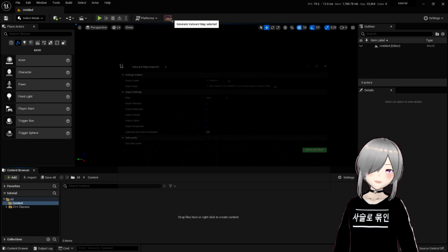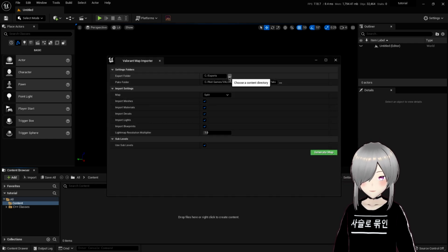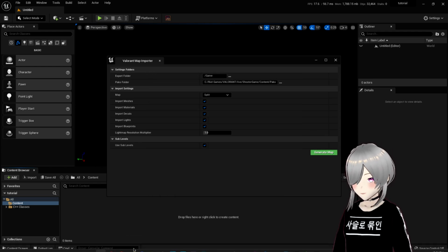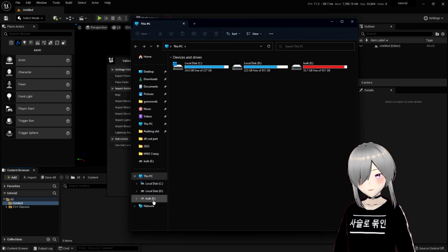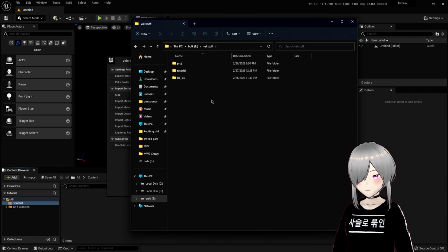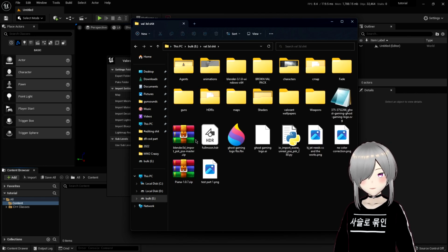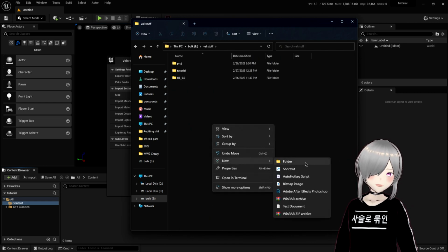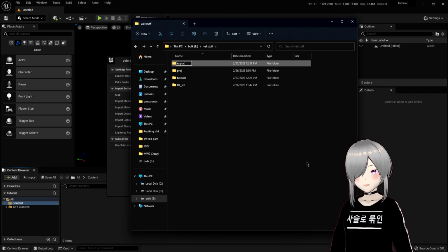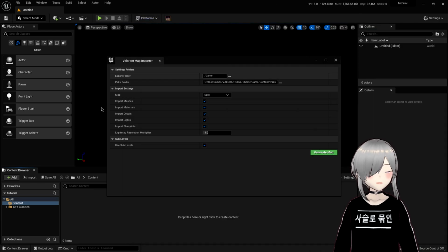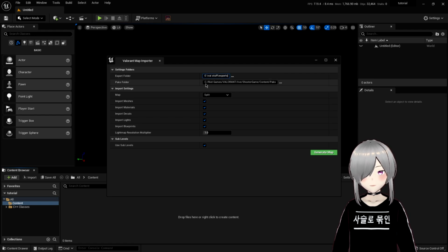Now go over to the Xbox folder. It's kind of like the same thing that we did last time. Go over to Val stuff, or Val 3D stuff, it doesn't really matter. Create a new folder and title it exports. Open that up, copy this, click in here, and paste it.